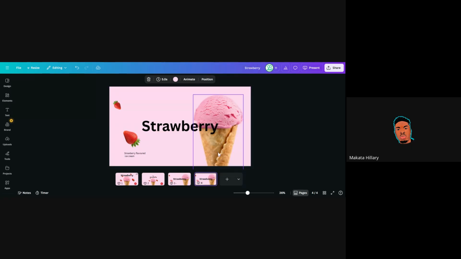Now, mind you, this pattern I'm using is just for class. You can do anything you want. You can move any elements around depending on what you want to achieve. So I'm just giving you an example. That's why I'm not stressing myself.